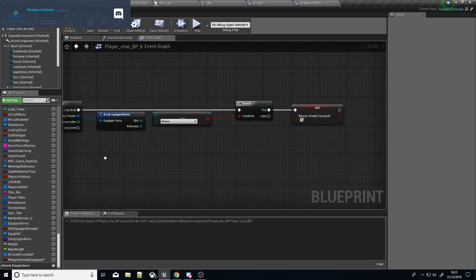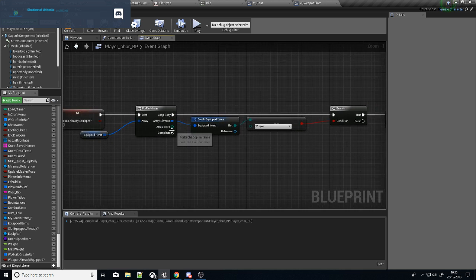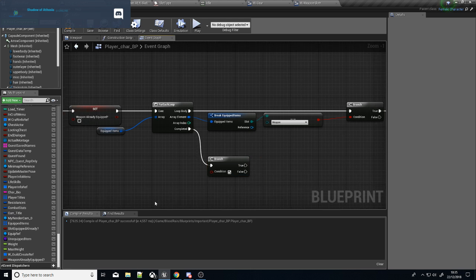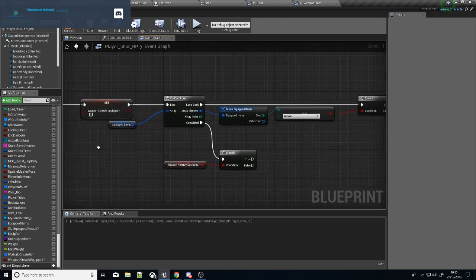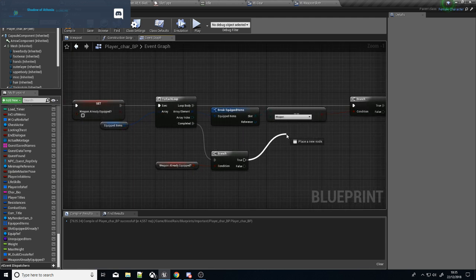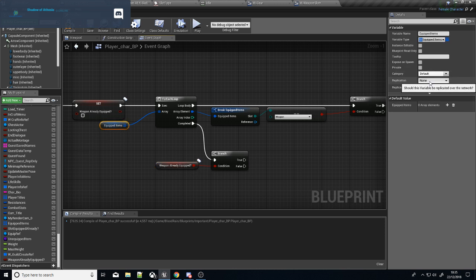Now that we can confirm if an item already exists or not, we can simply do a one branch check here to essentially do that. Obviously if it is, then we don't want to do anything at this point, because the player is trying to equip a weapon that is already equipped. And let's just make sure that's replicated as well. Yeah. I love replication.